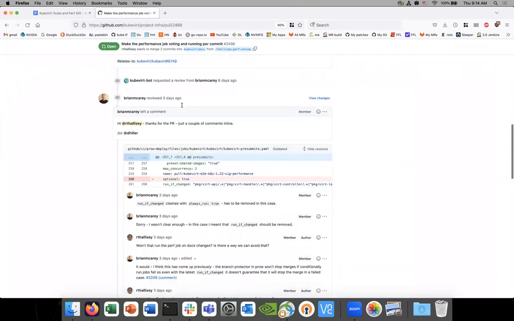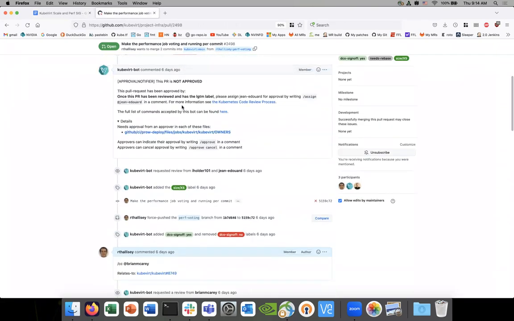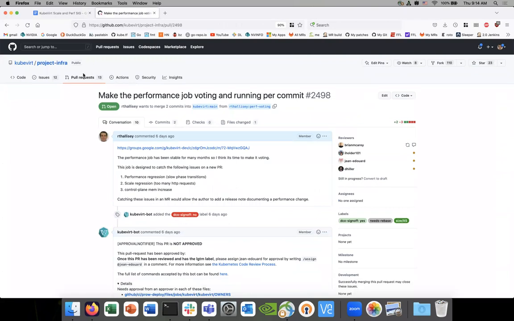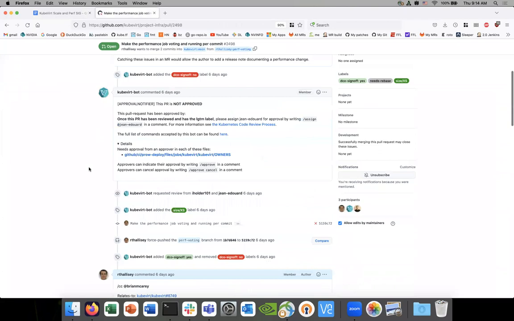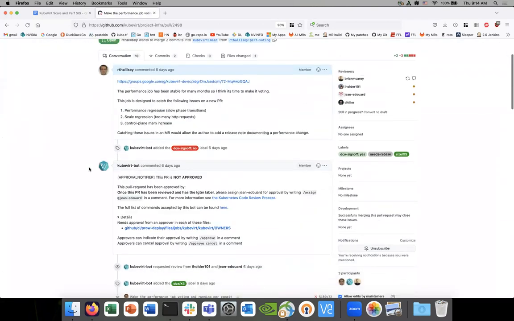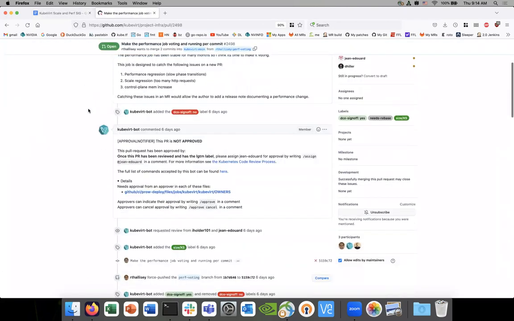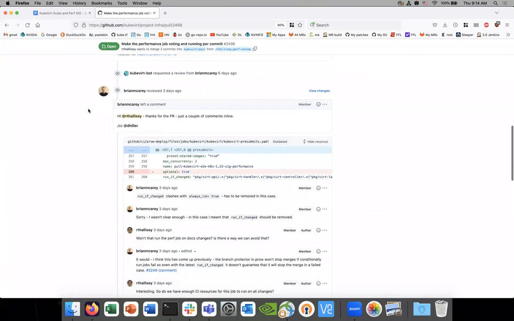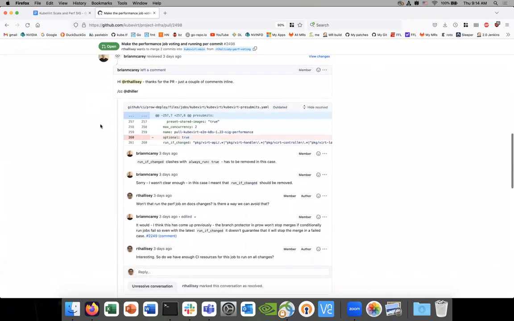There's a discussion ongoing right now to make the performance job voting. The current discussion is how we can move forward, with first steps on how we can get some more data from this job.